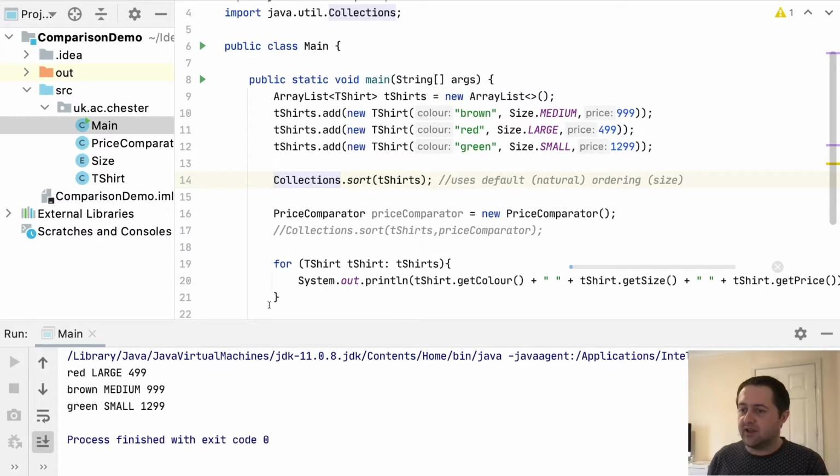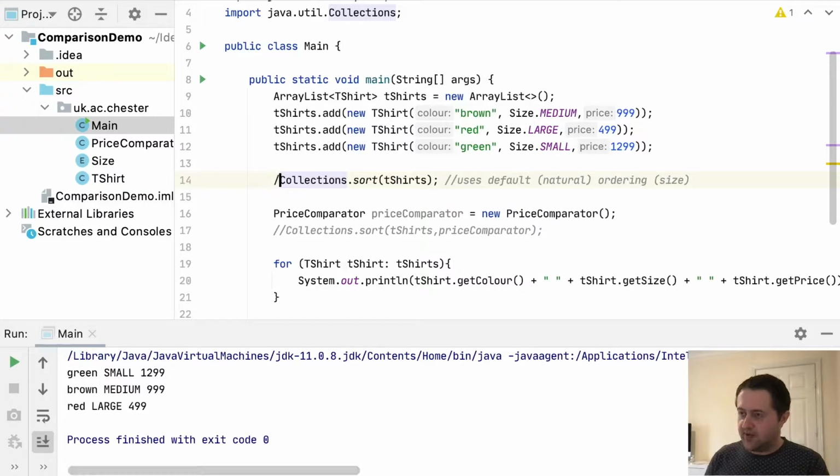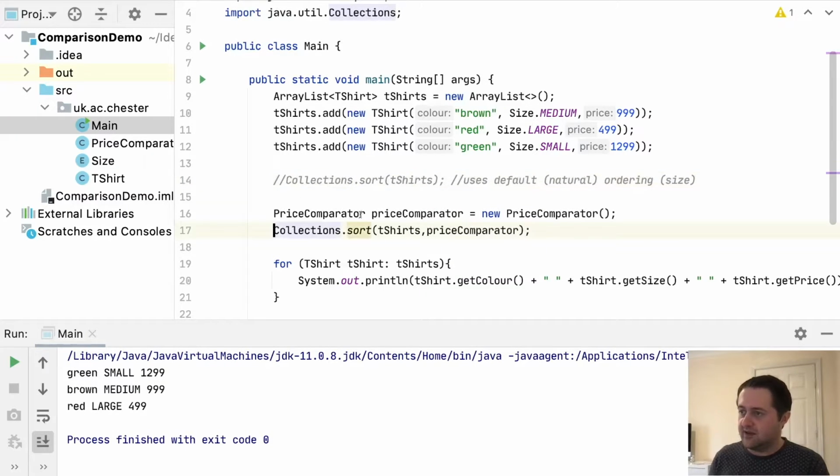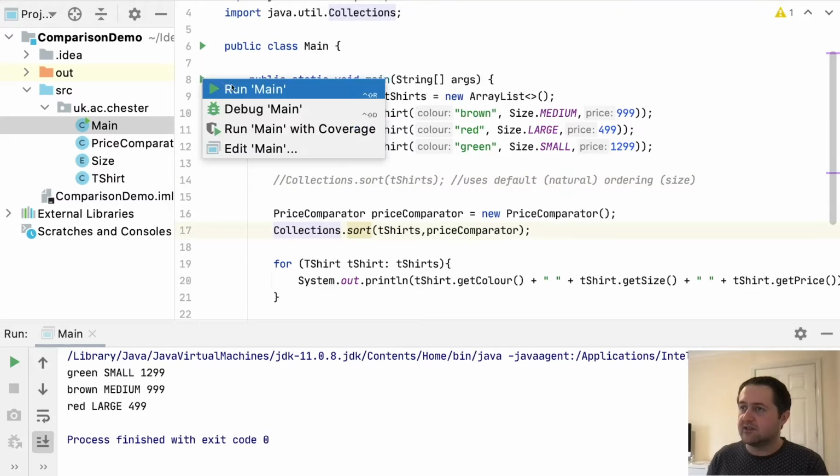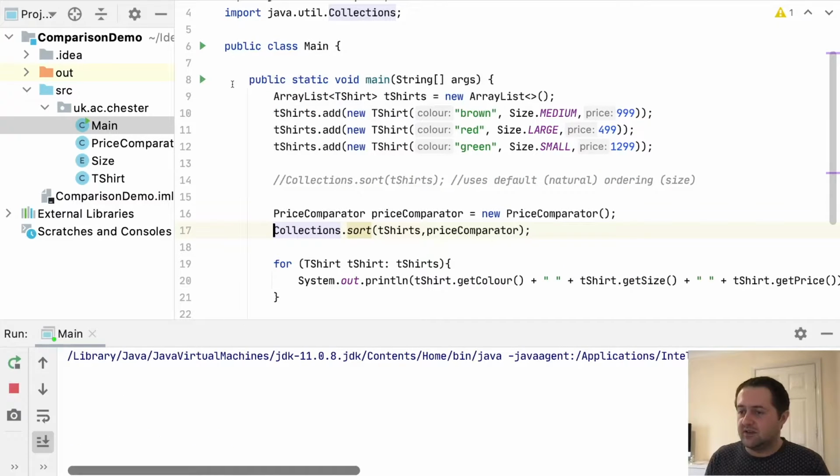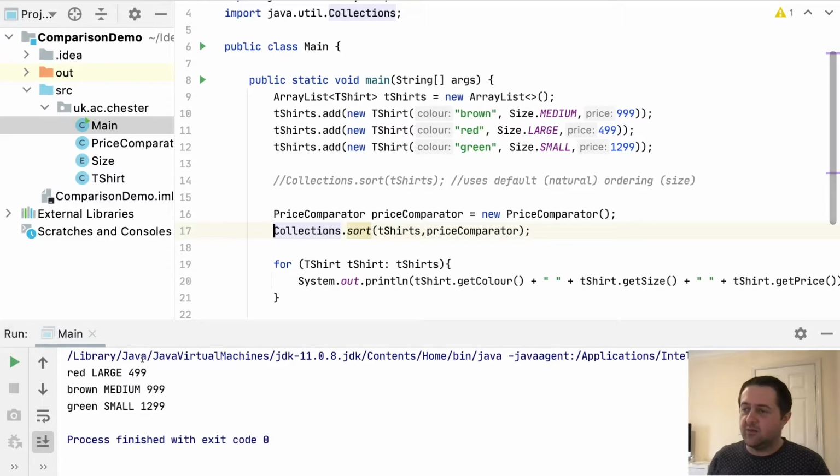If we go back and run that again, there we go. So it's not in price order, but if instead I use the price comparator, we'll get the items in price order. Okay, we could repeat this. So for example, we might decide that there is a color comparator. So let's just do that.